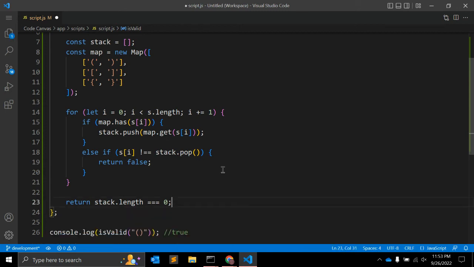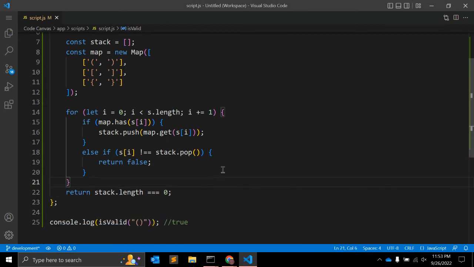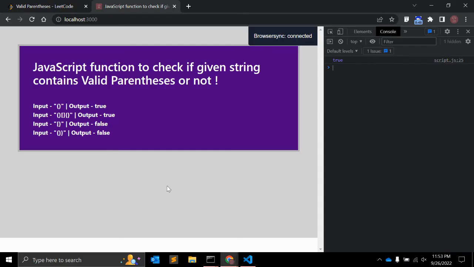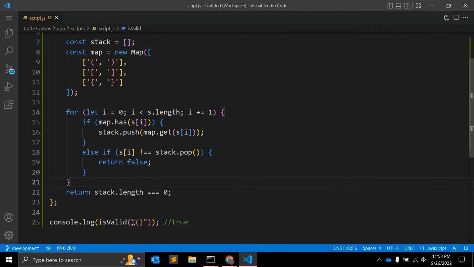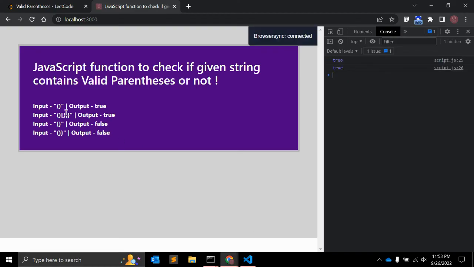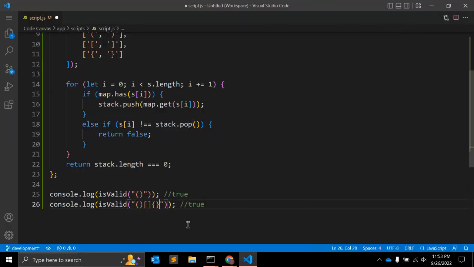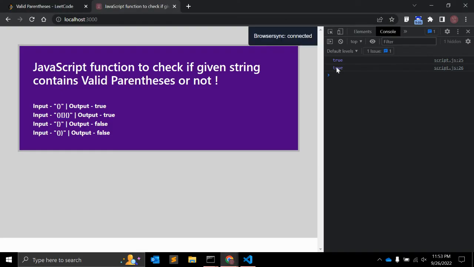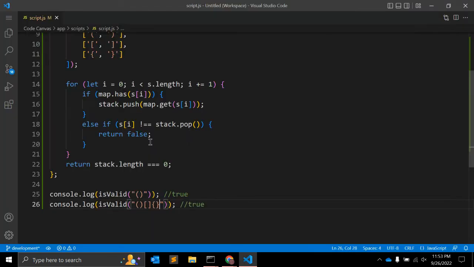Okay, so let's see if our logic is working or not. Okay, so it is returning true because this is valid. Okay, let me copy this, and what is our second argument? It should be like this. It should also return true. Yep, it is returning true.